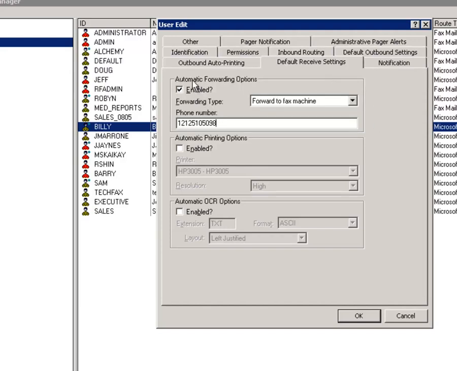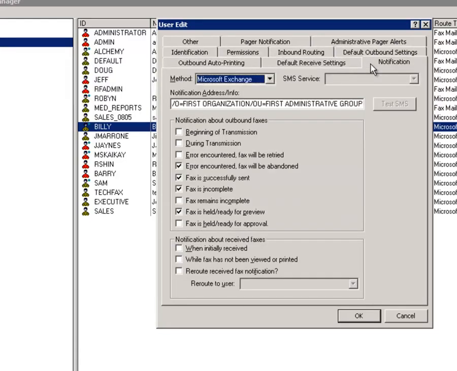A couple other interesting features within the user configuration is the notification, which is pretty straightforward. Again, we have our method, which could be Exchange, SMTP. We have to put our address, and then we decide when we want to be notified. Do we want to be notified on successes, on complete failures, on failures that will be retried? As you notice here, the notification when initially received is not checked because we are actually receiving the fax within our email. So you have to be careful on this.